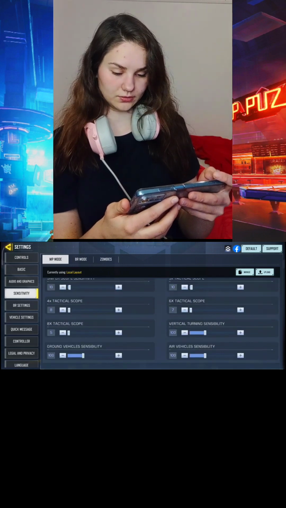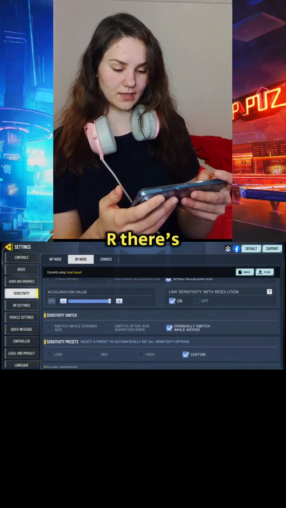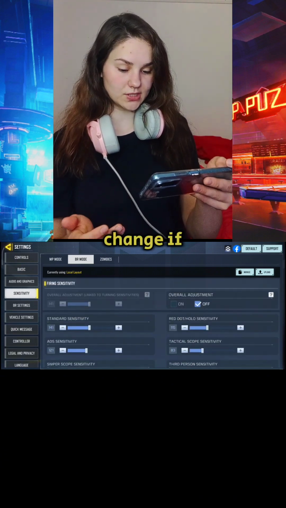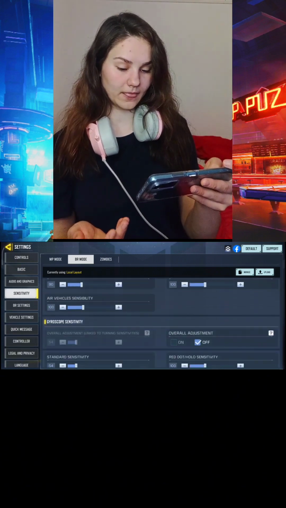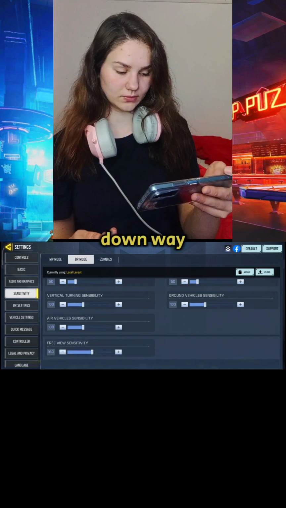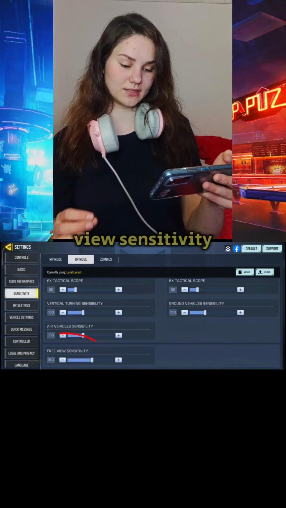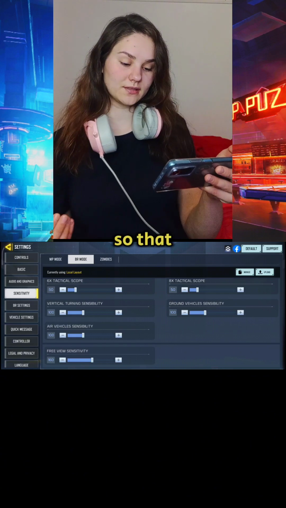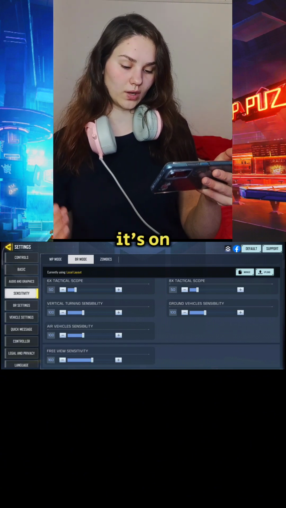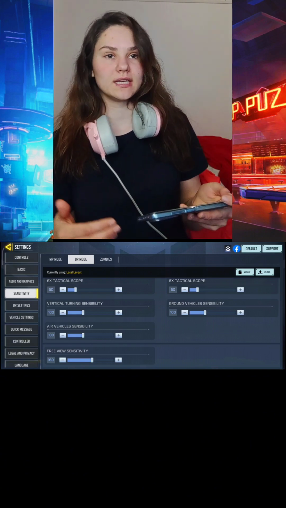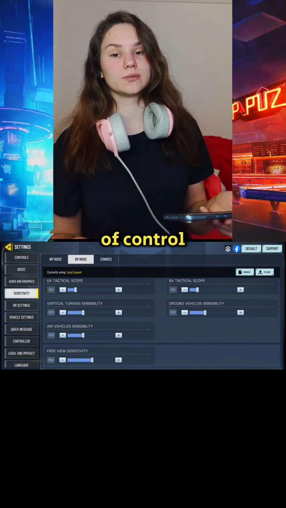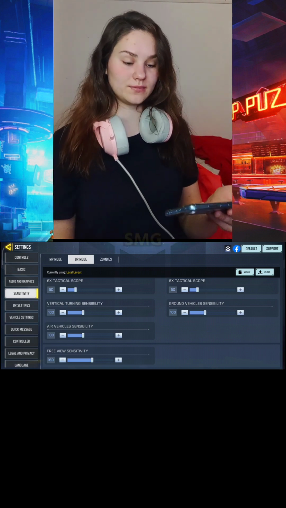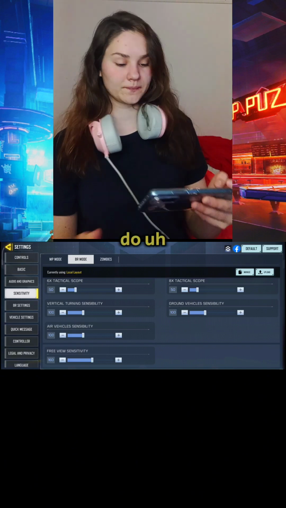Gyroscope, nope, we do not use that. In BR, there's another important thing you need to change if it feels uncomfortable for you. If you scroll way down, you have free view sensitivity. That's just you walking around and turning and stuff. I do have mine higher, it's on 160 at the moment. It's not too out of control, but for me it's fast enough to react fast with a shotgun or the SMG. Depends on what you want to do.